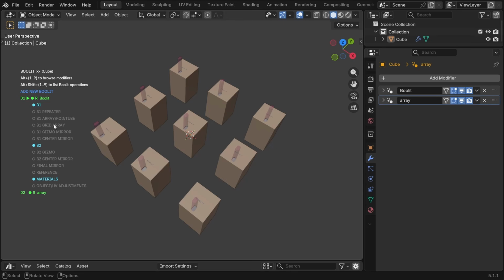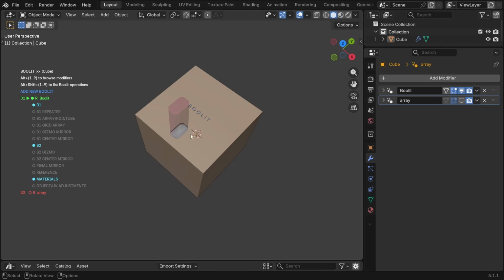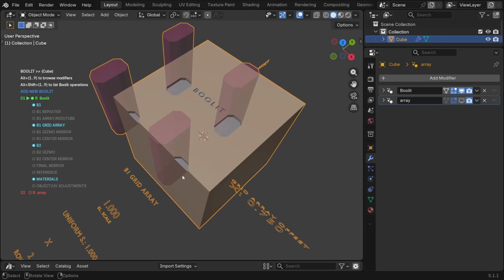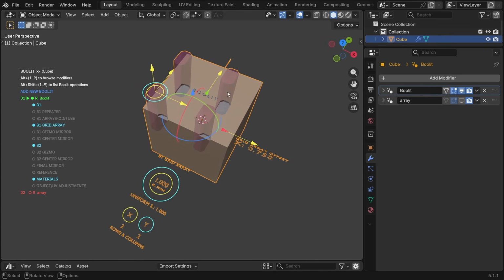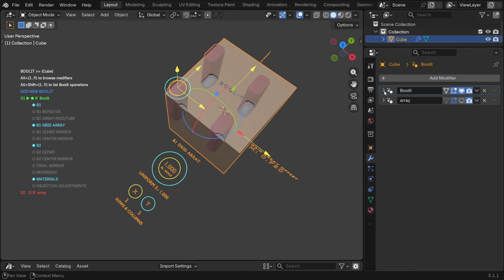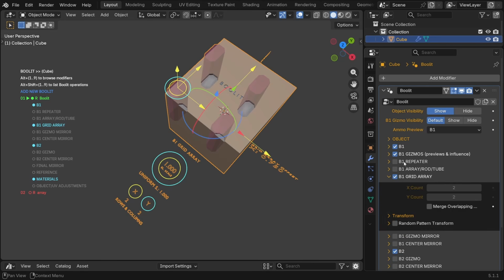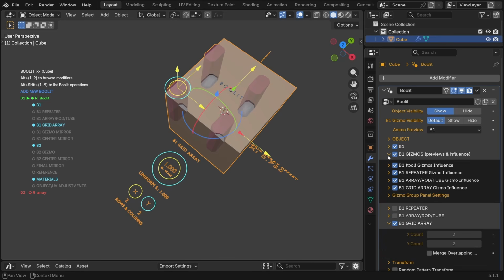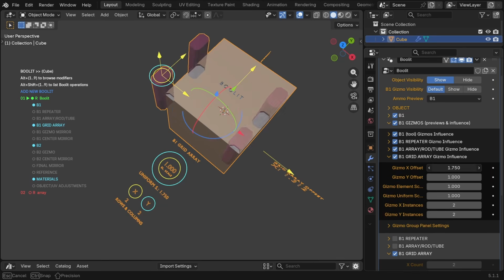So for example, let's turn the second one off, and let's now use Boolit's own grid array. So you see what happens. Now you can adjust your array for the B1 tool here inside the viewport, or you can go here and either change settings here, but if the gizmos are active, you can do it over here. So you see.